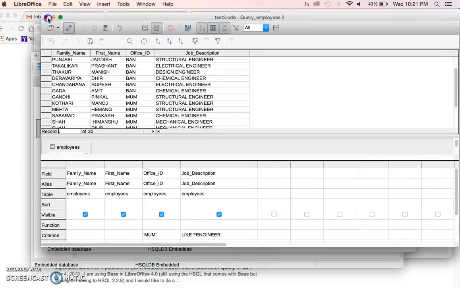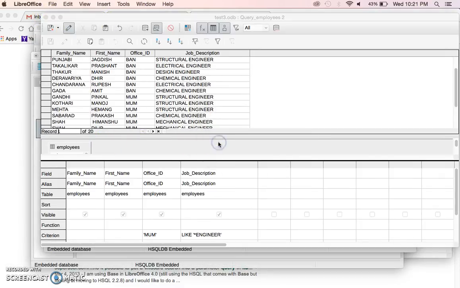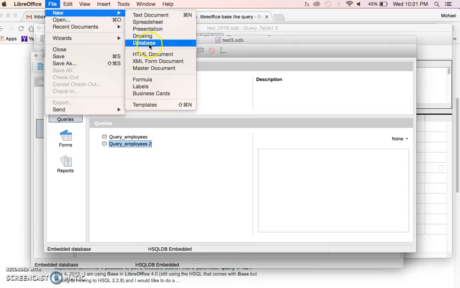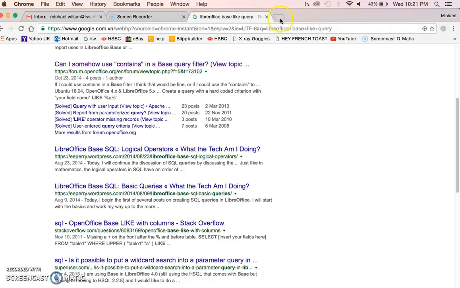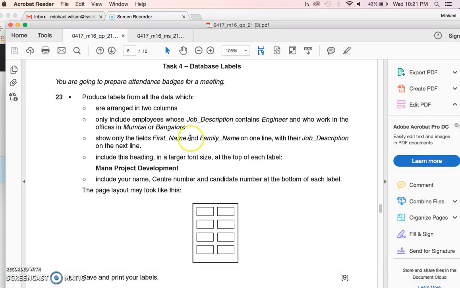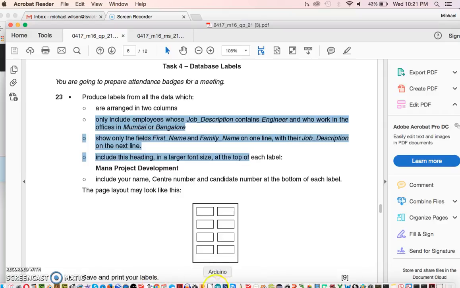Now I'm going to just, do you want to, yes I do want to save the changes. So query employees to, okay, I'm going to go to File, New. Just remember what we are doing. I'm looking at the time. We are trying to do database labels. This is 9 marks, and it's that bit. Basically, we've done the hard work really now. So all we do, show only first name, that one, and that one. Okay. So this actually should be fairly quick.